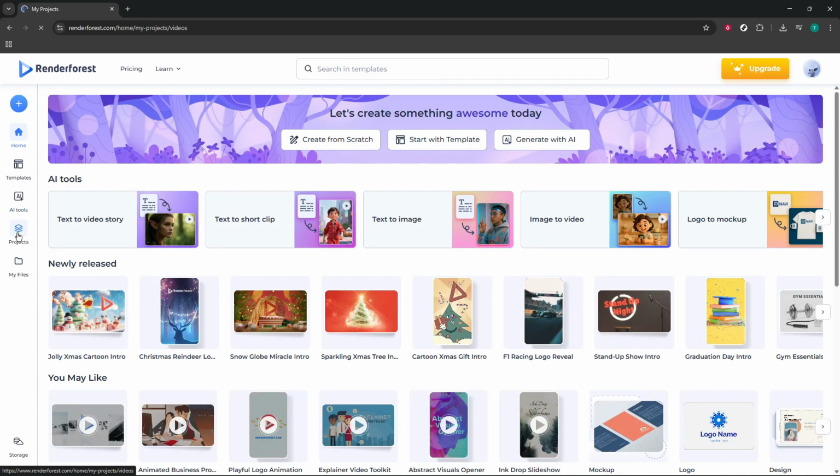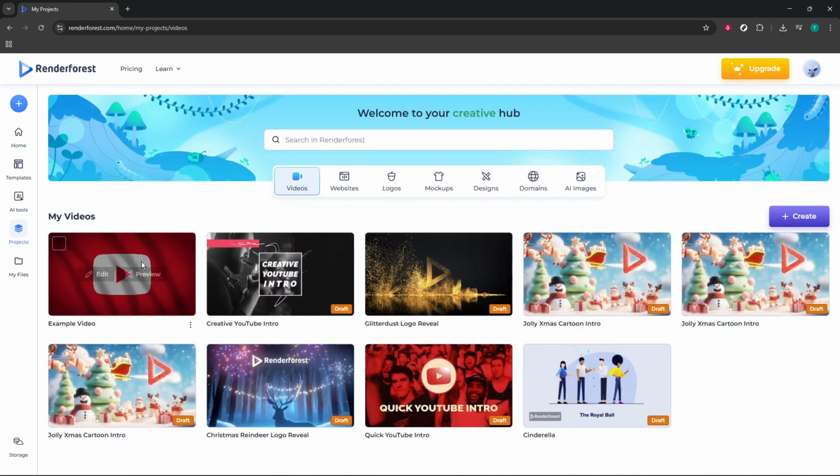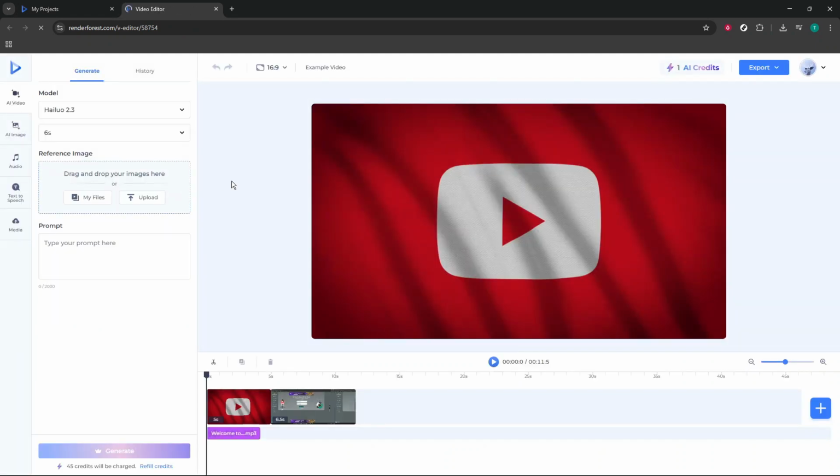Open the project you need and click Edit to launch it in the video editor. This ensures you're exporting the latest version with any adjustments you've made. Take a moment to review your scenes, text, and audio, and make sure everything looks the way you want. If you make changes, let the editor save before moving on so you don't miss any updates in the export.